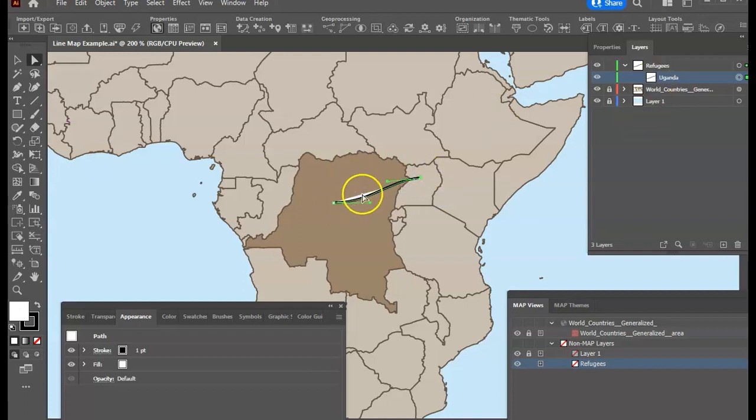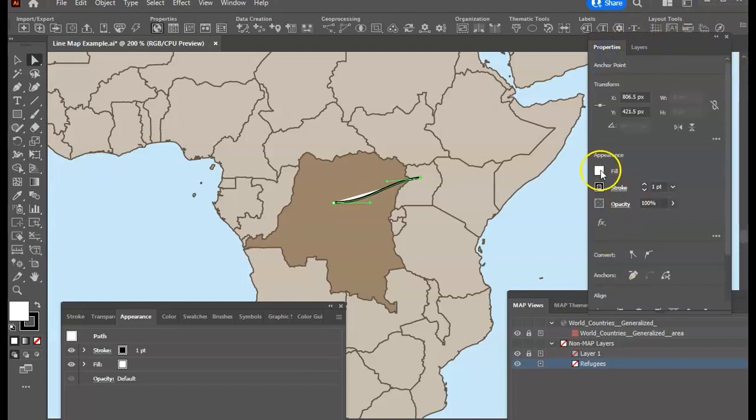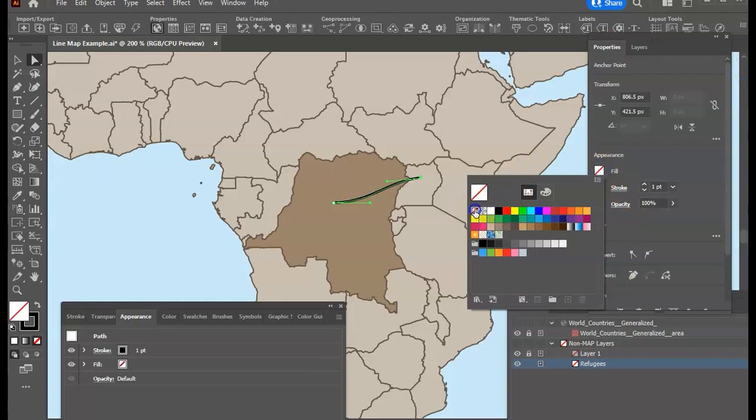You can see already that the line is showing that it has a fill to it, so I'm going to have to change that in the properties, and I'm going to have to go from a fill to no fill.